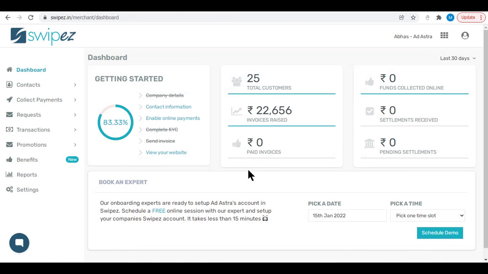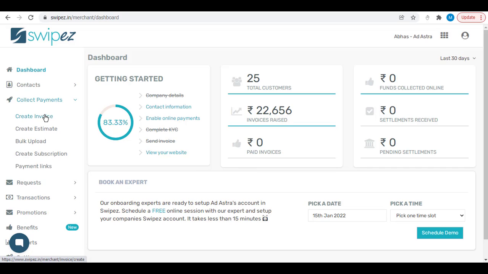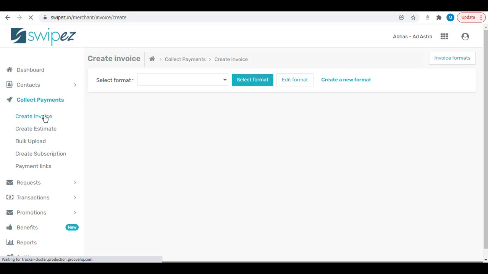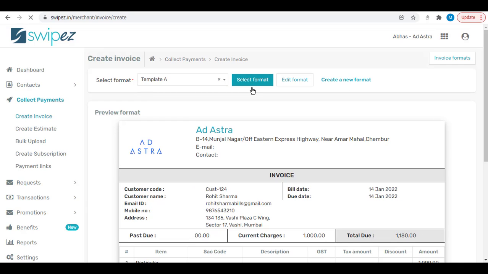To create and send an invoice with the vendor plugin, navigate to Collect Payments and click on Create Invoice. Select the invoice format you want to create an invoice with and add the details of the invoice.